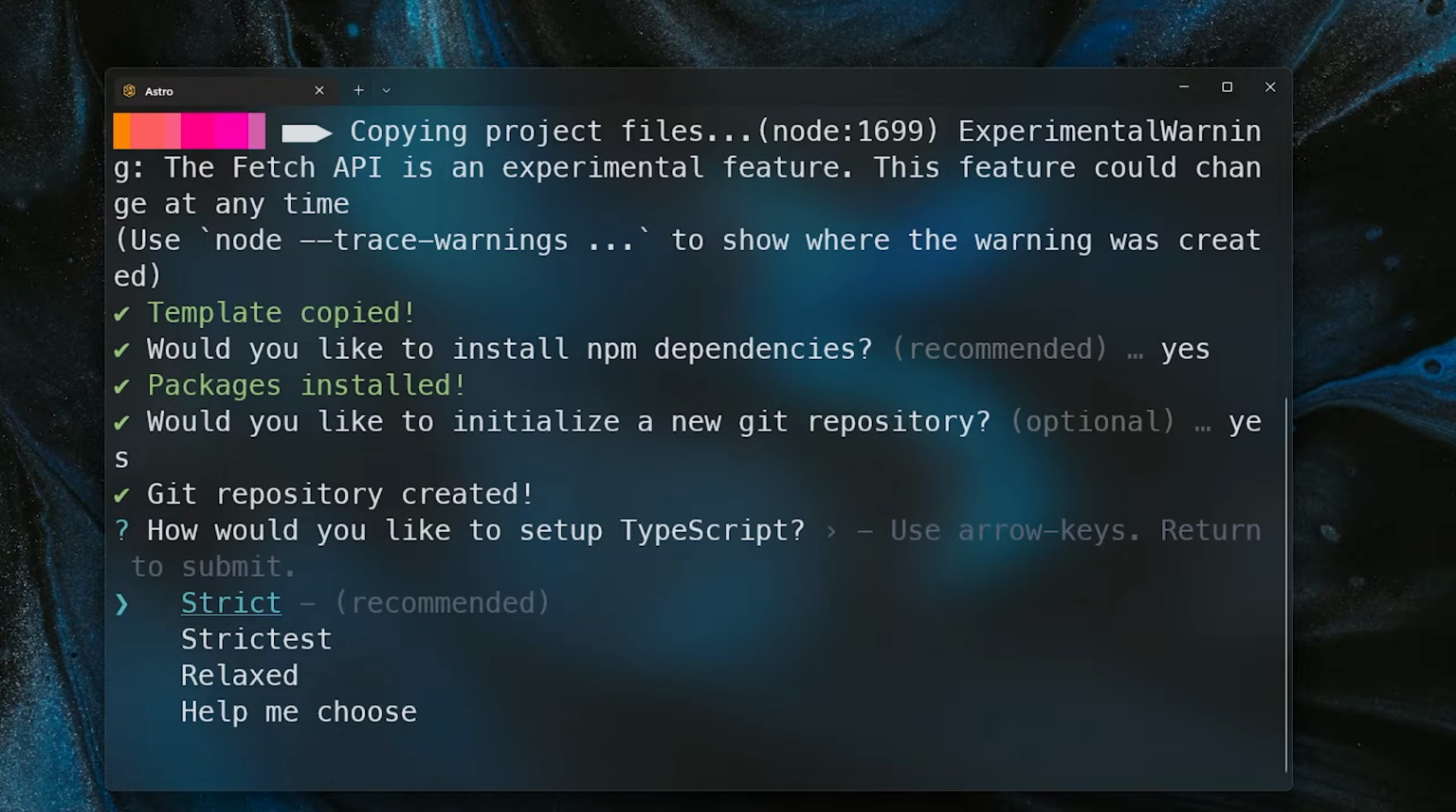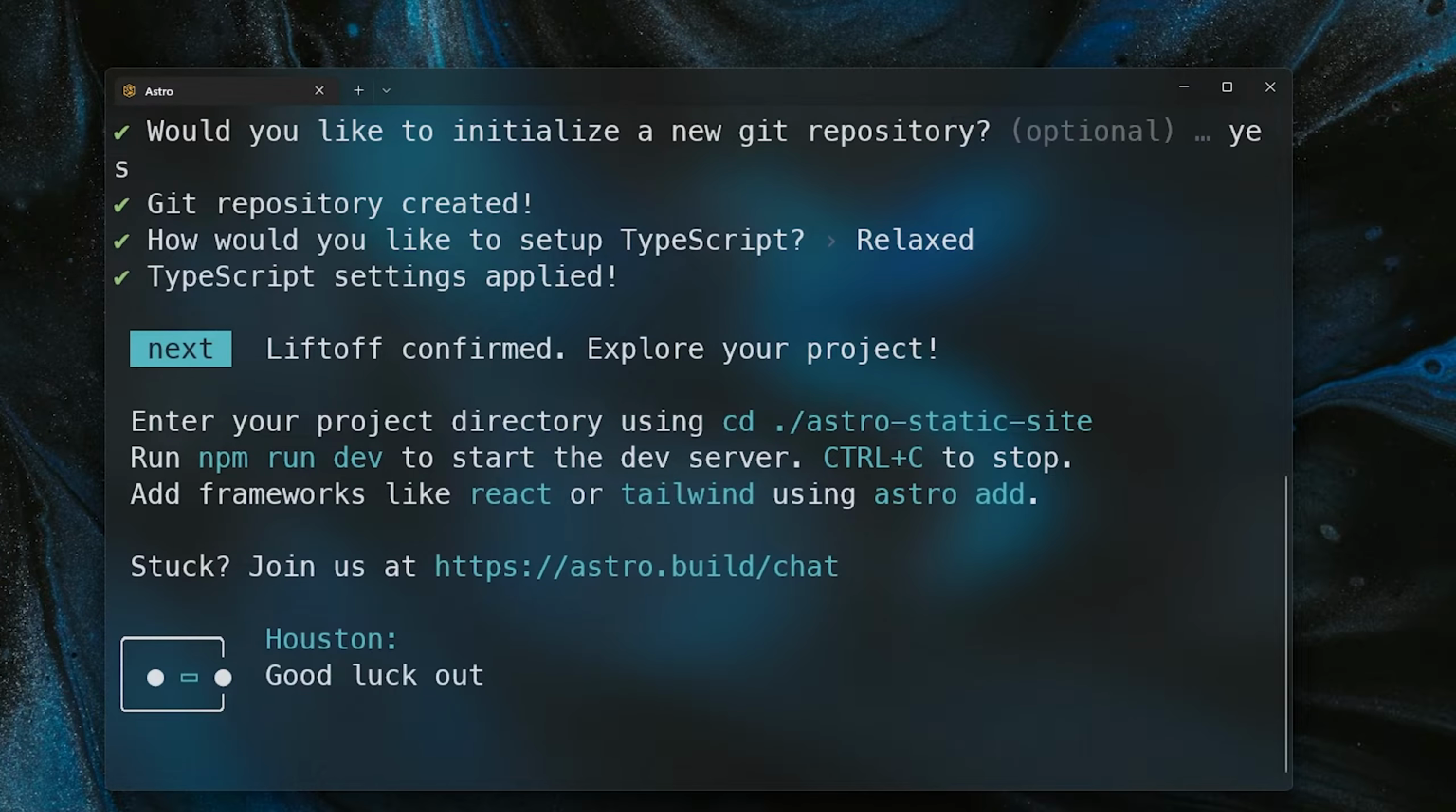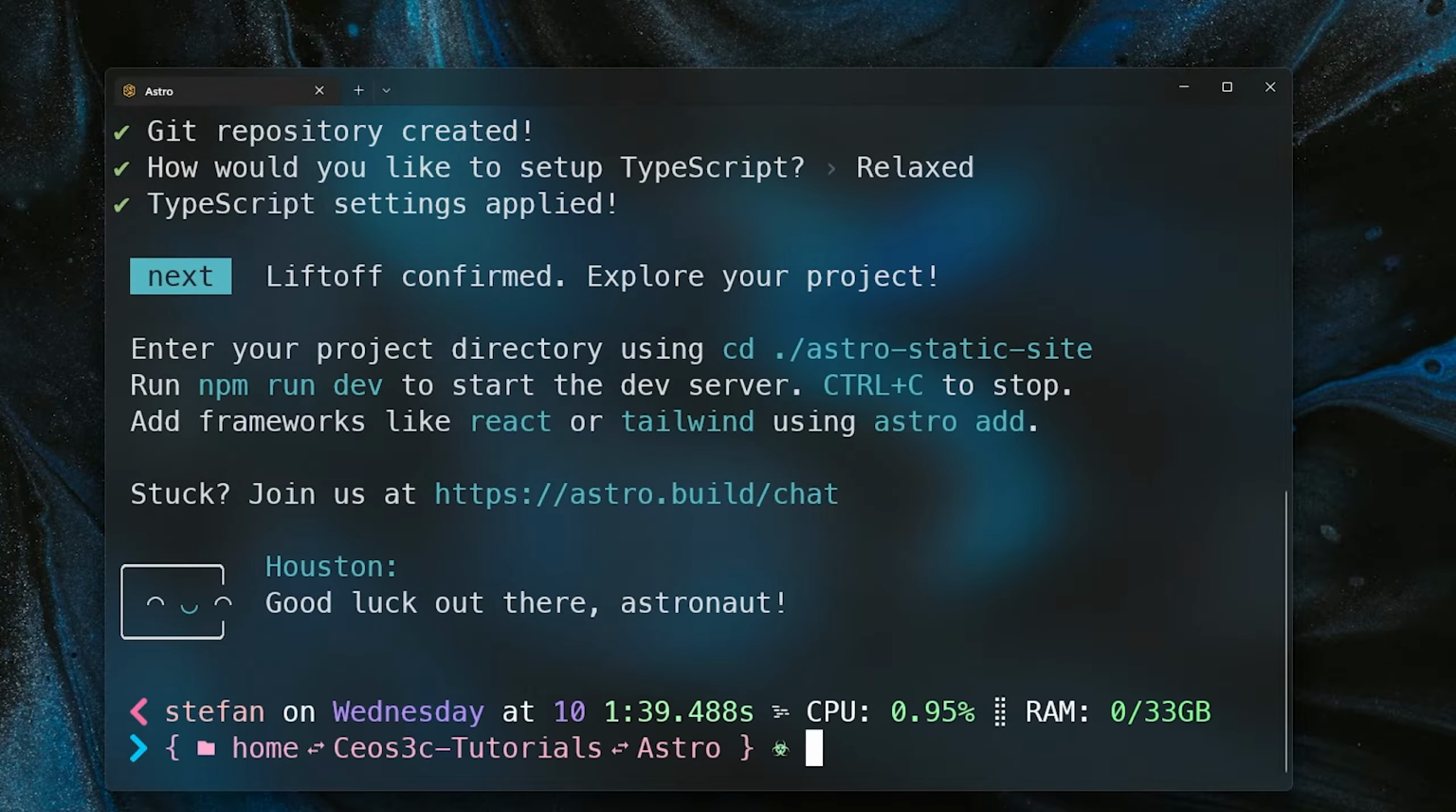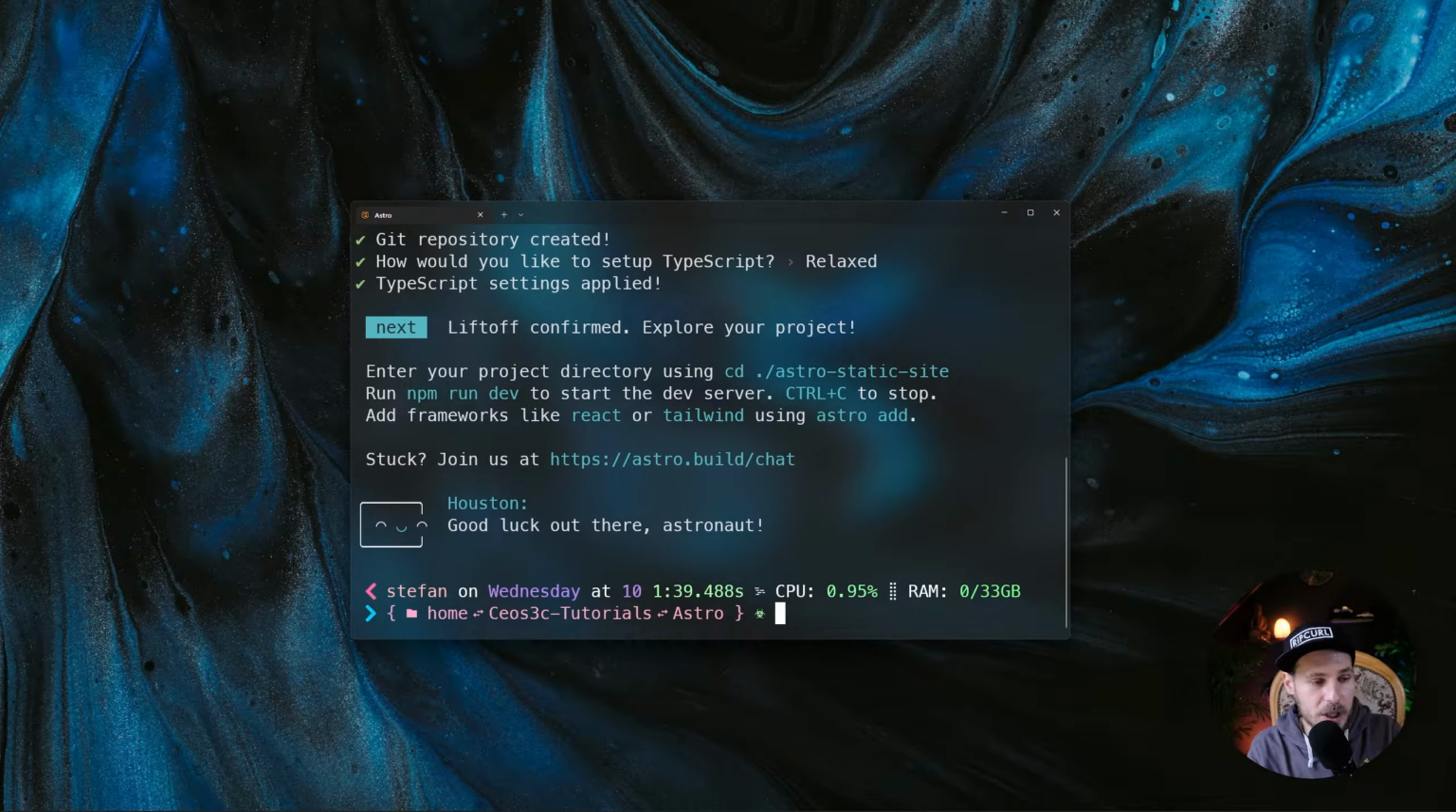And now comes the TypeScript question. For this, we choose relaxed. You can always change that later in the TypeScript config file. That is really easy to do, so you can change it later if you learn TypeScript at a later point. It is recommended to use TypeScript by default in Astro, but for smaller projects, I don't think it's necessary to use TypeScript for your static portfolio website, to be honest. Unless you want to learn it, of course, it's always a good skill to have.